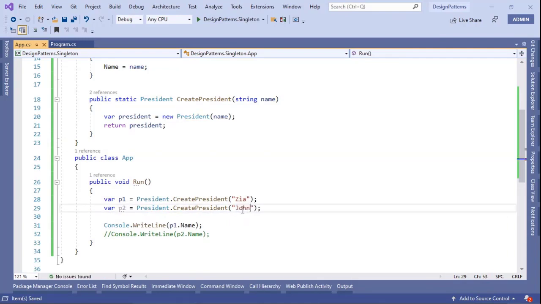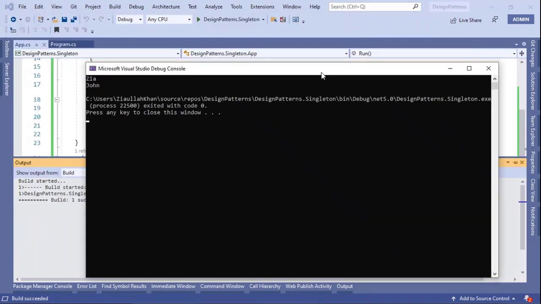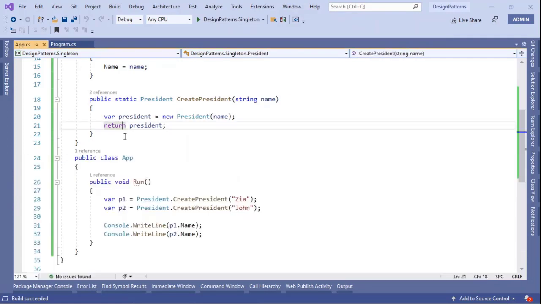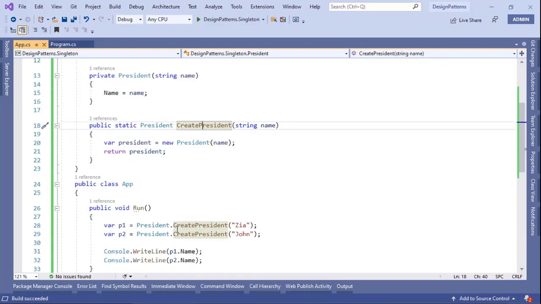And then this I'm going to call John. And I can uncomment this. If I hit Control F5, it is still creating two precedents, right? So we have kind of fixed the problem that you cannot call the constructor, but then we have exposed the constructor through a static member, and now there is no stopping of creating these objects.